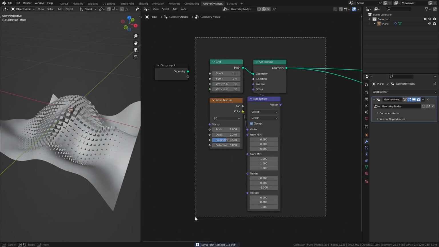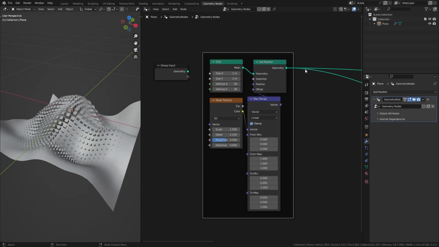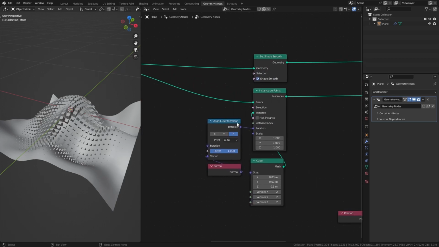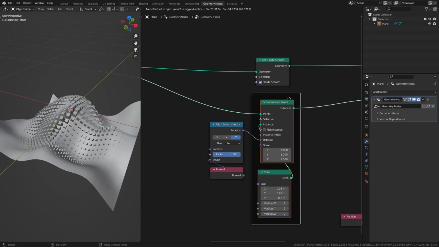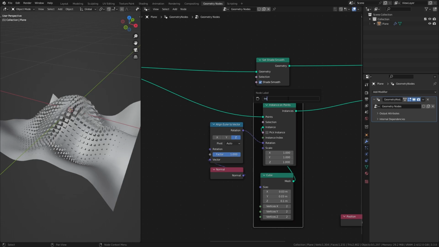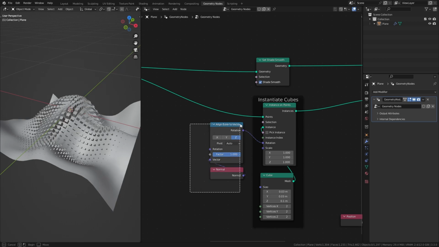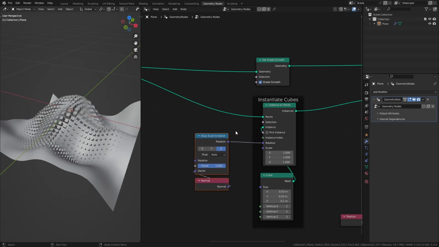The first step are these four nodes, which are used to create the deformed plane. The second step consists of these two nodes, used to instantiate the cubes on the deformed plane. Step 3 are these two nodes which align the cubes with the faces of the mesh.